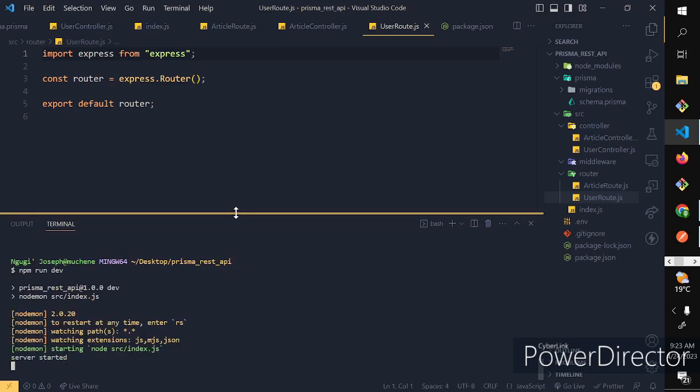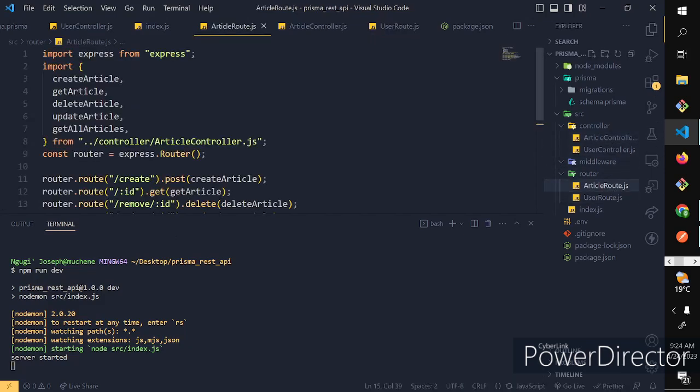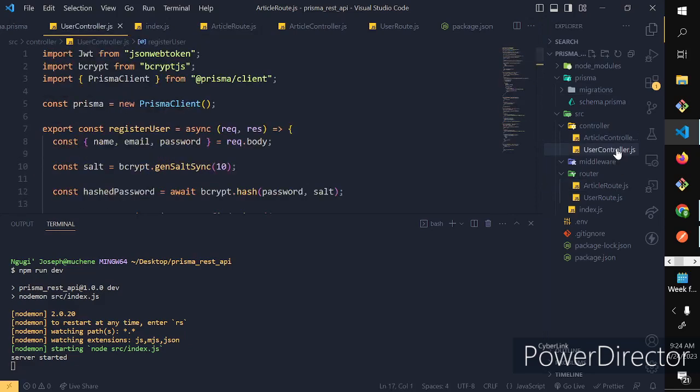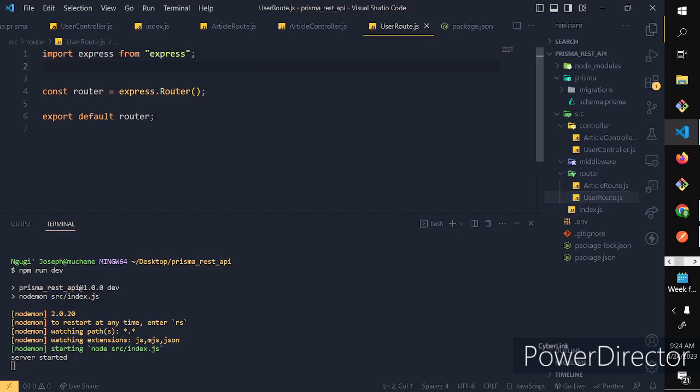npm run dev. Yeah, server started. So now we'll import the controller methods inside our user routes. So let's start with the article route. So we had already done that. So we'll have the user route. So here we'll import those methods.